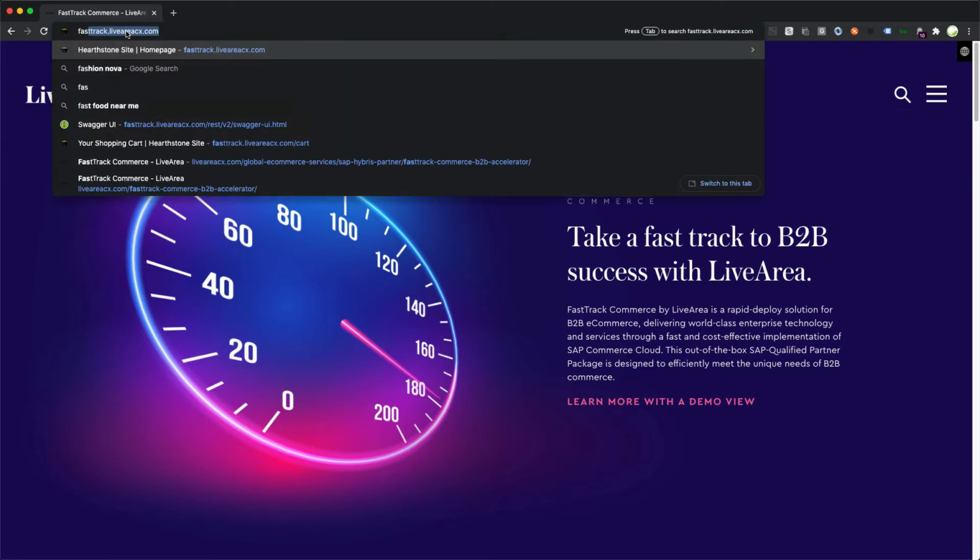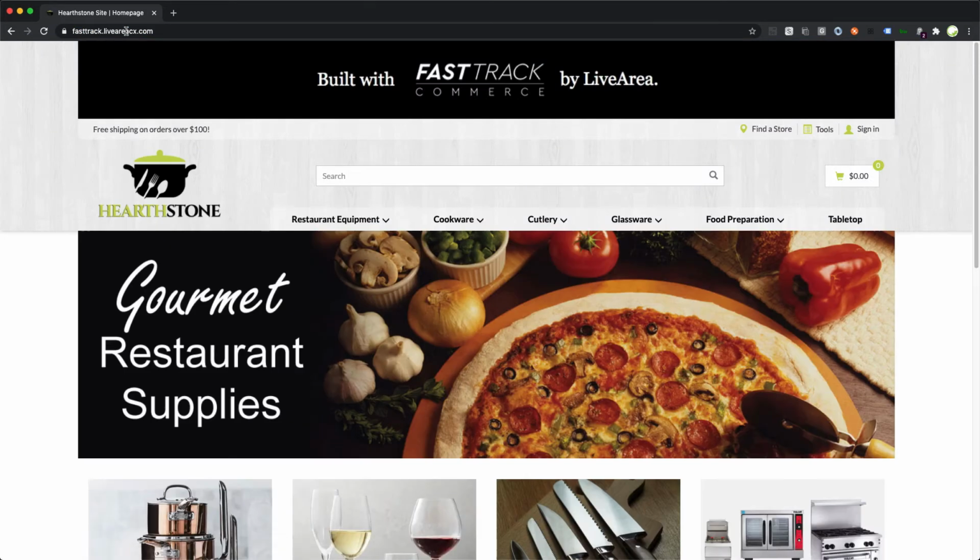Let's look at an example of this in action on our Hearthstone Restaurant Supply demo site. First, we have the traditional JSP version of the Hearthstone B2B site, but let's say that Hearthstone Restaurant Supply also wants to sell directly to consumers, B2C. Their B2C site has different design goals and certainly needs different functionality than their B2B offering.